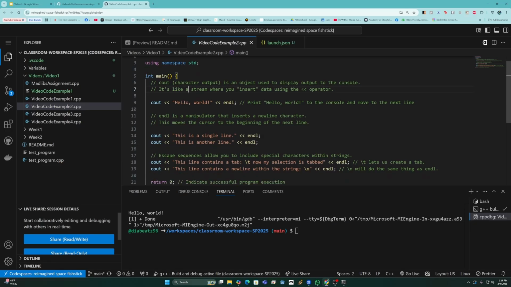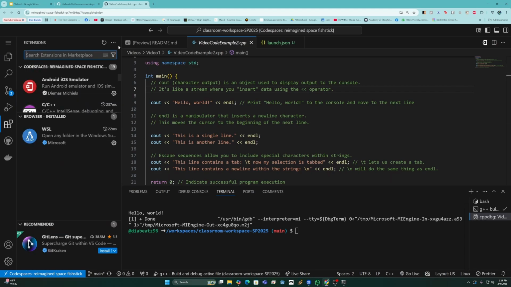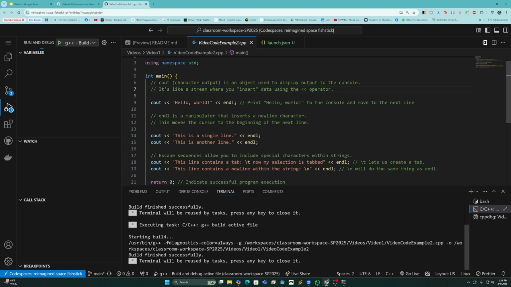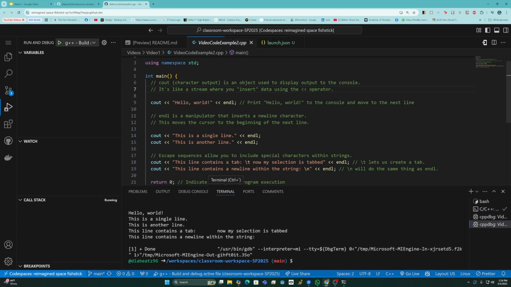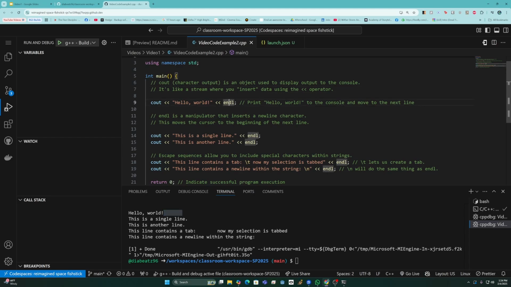So here I am in my program number 2, and I wanted to show you guys the output of what this looks like. If I click on play and I run it, you're going to see in the terminal, hello world. And you see how this goes to the next line? That's because I put this endl here.